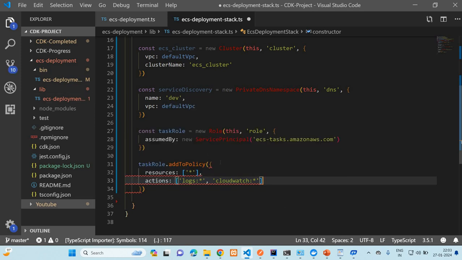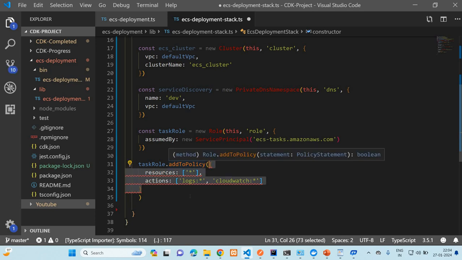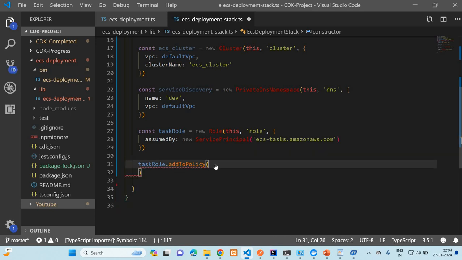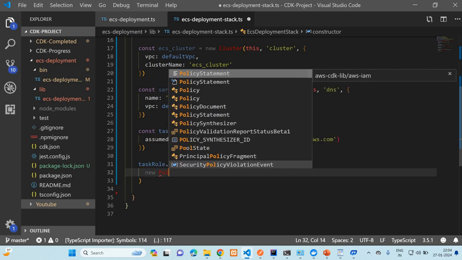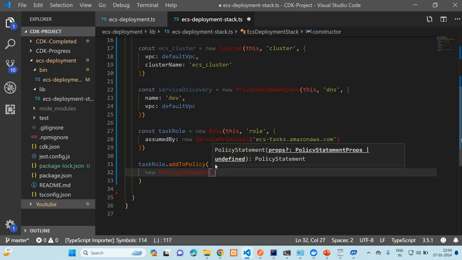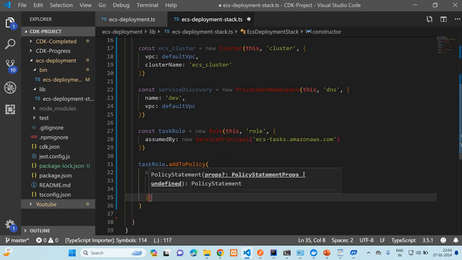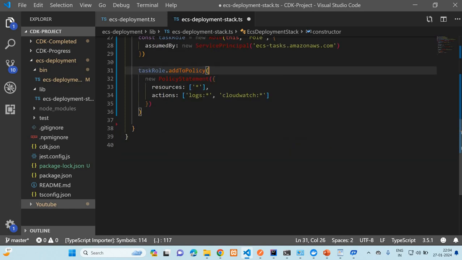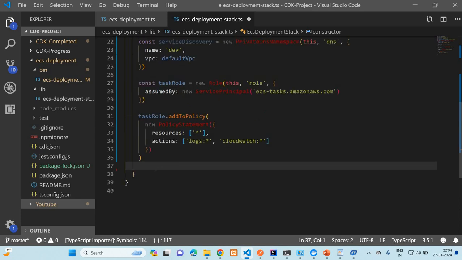Okay, we are seeing the error because we have to write all this inside the new policy statement. So we are going to copy this and write it there in the policy statement. That's why we were seeing the error. Now it's done. Task, role, and policy we have also attached. Now we can create the task.